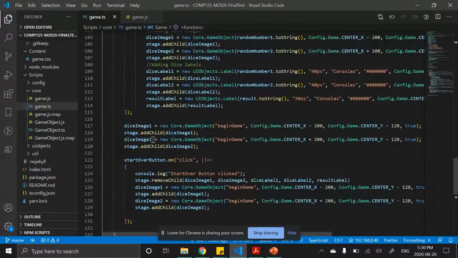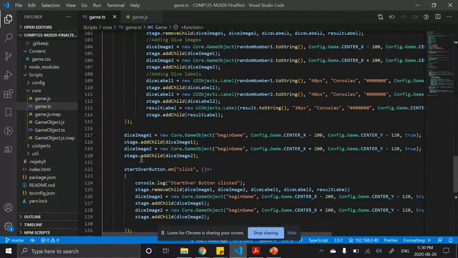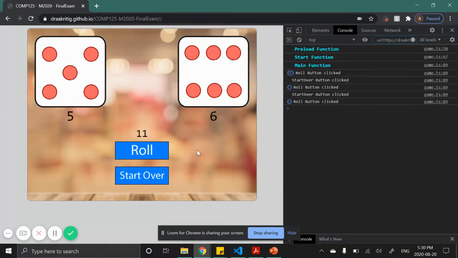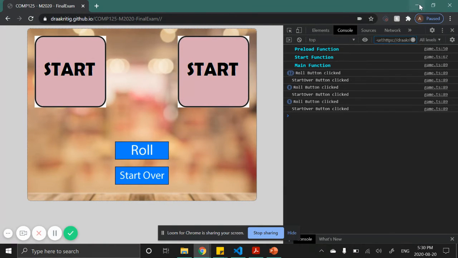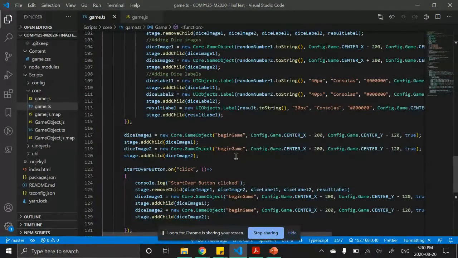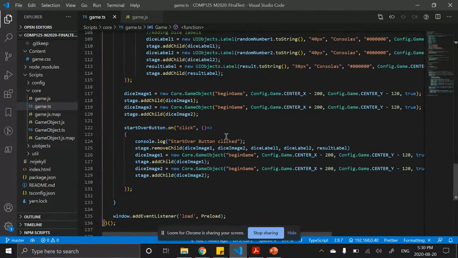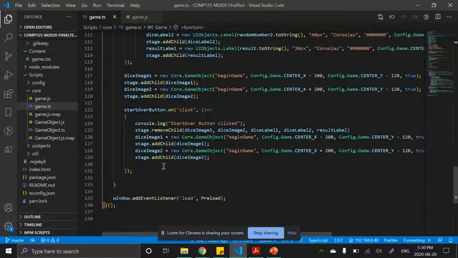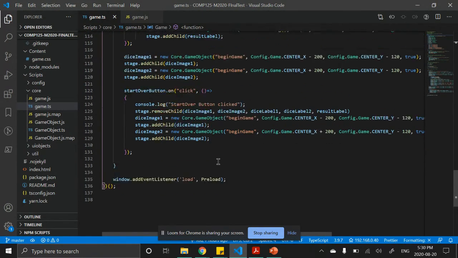Outside that, in the main function, I've added the dice images for beginning the game. So I have this start thing in the beginning, as we have already seen. This is the start labels images. So in the main function, if the roll button is not pressed, and if the start over button is pressed, it will show that the start over button is clicked, and then again it will go to this begin game dice images, in which we have seen the start is written.